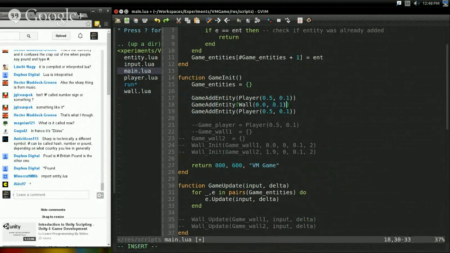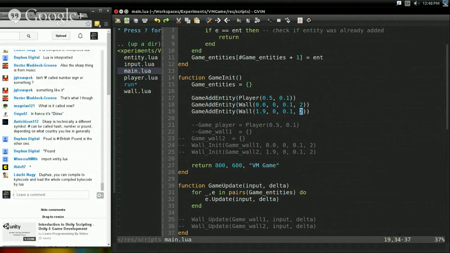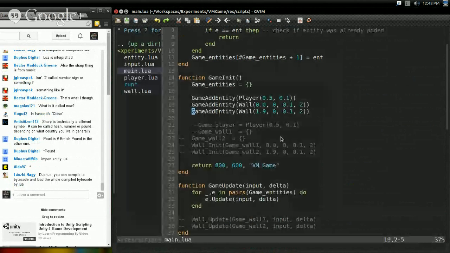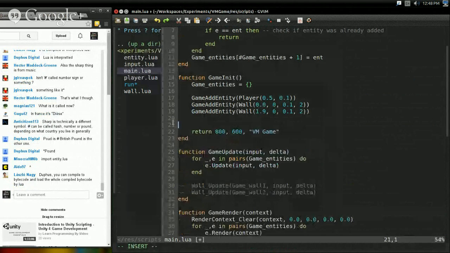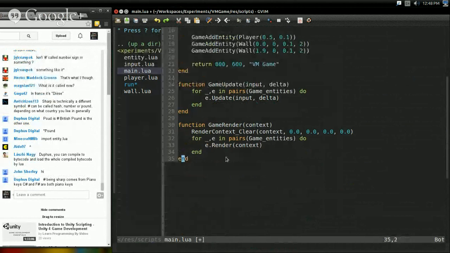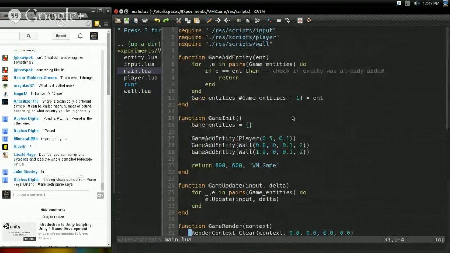0.0, 0, 0.1, 2. Copy the values I have. These work. So 1.9, 0, 0.1, 2. And with any luck, it should work. Perfect. Well, that was an adventure. But with a little help from you viewers, I finally got a general entity system working in Lua. It was a lot more painful than I think it should have been, but, well, yeah.